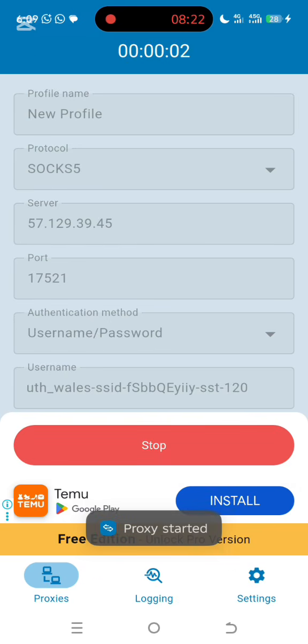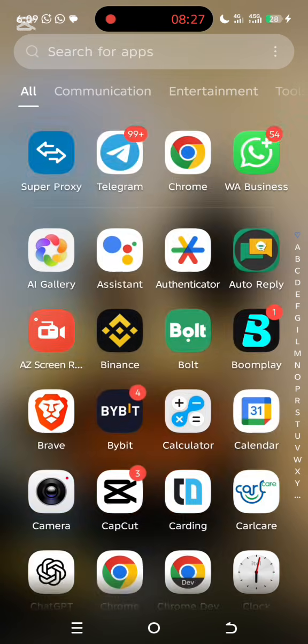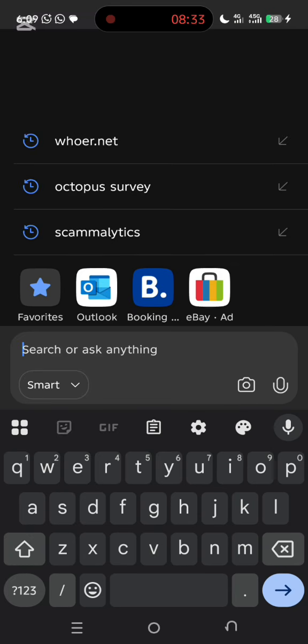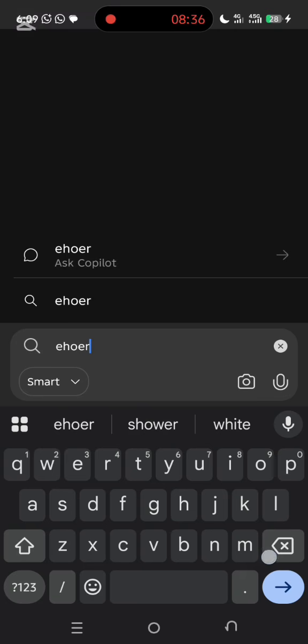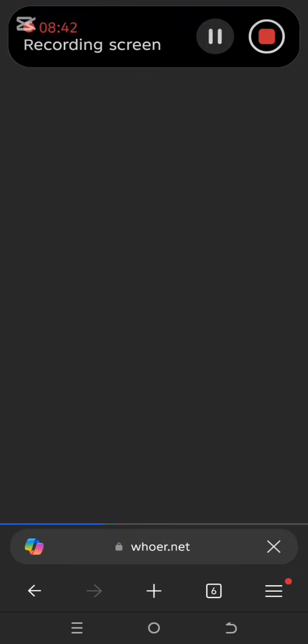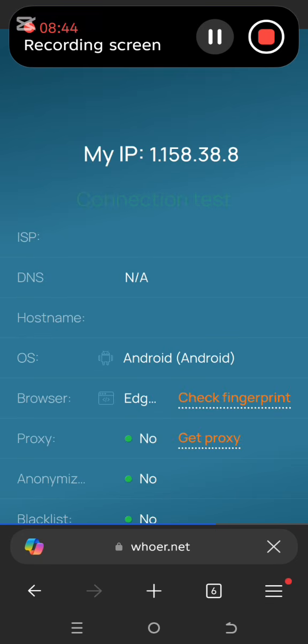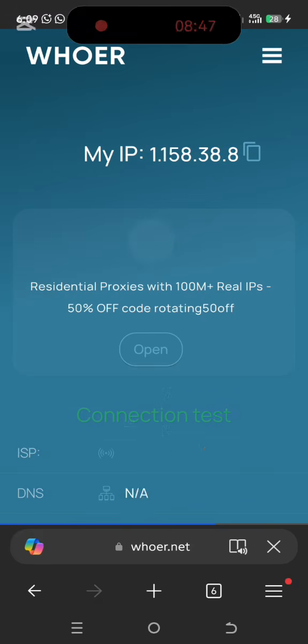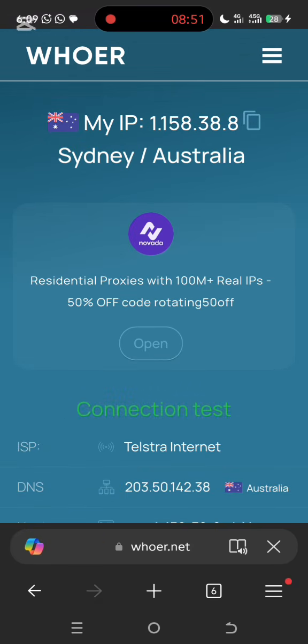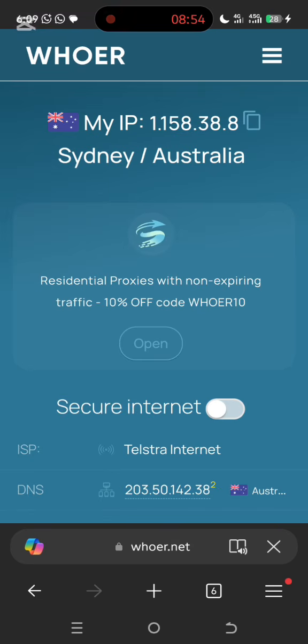How do you do your IP analysis for the sake of the newbie? Once you're on your proxy, go to your browser. I'm using Edge, and go to war.net. I do two things for analytics. Once I open war.net, I'll scroll down first. Good. The country is all good. It's Sydney, which is New South Wales, so the country is correct.